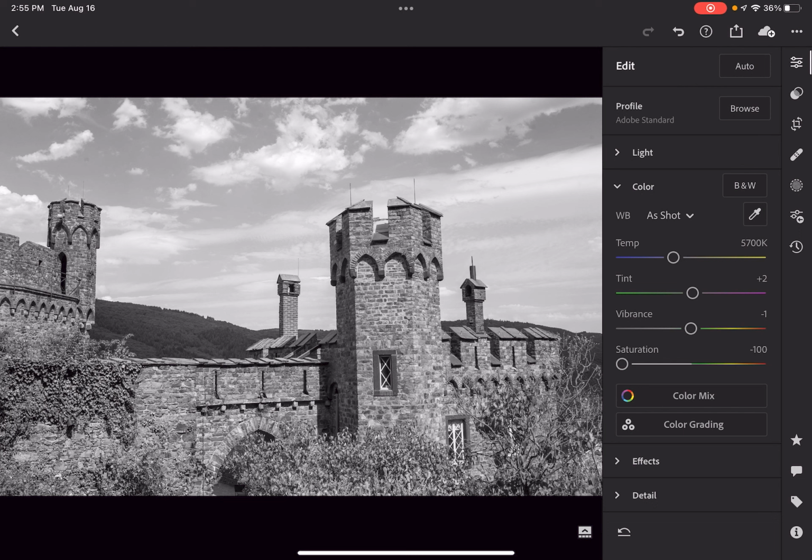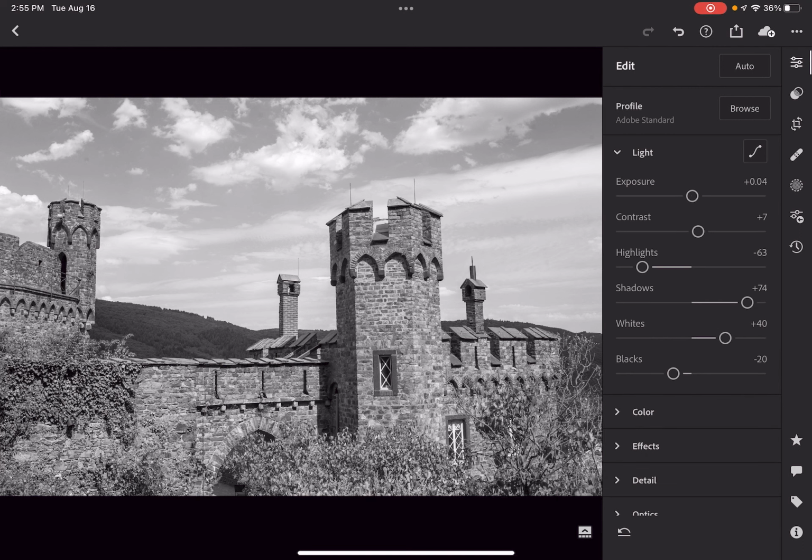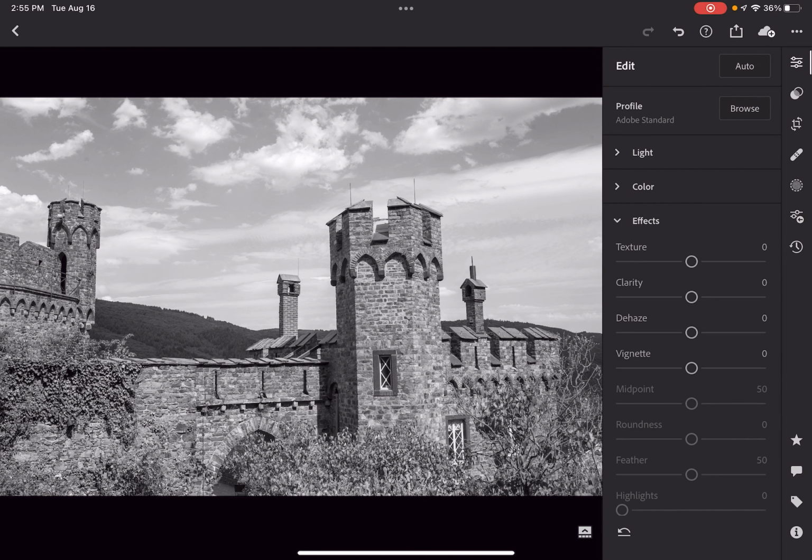What I want to try to do is get a very good black and white photo. If I can get the look of it and the feel of it to look great with black and white, then when we add color back, it's going to be even better. If you did the auto, you'll notice some of the light sliders have changed. We'll leave those for now. I'm going to go right to effects.